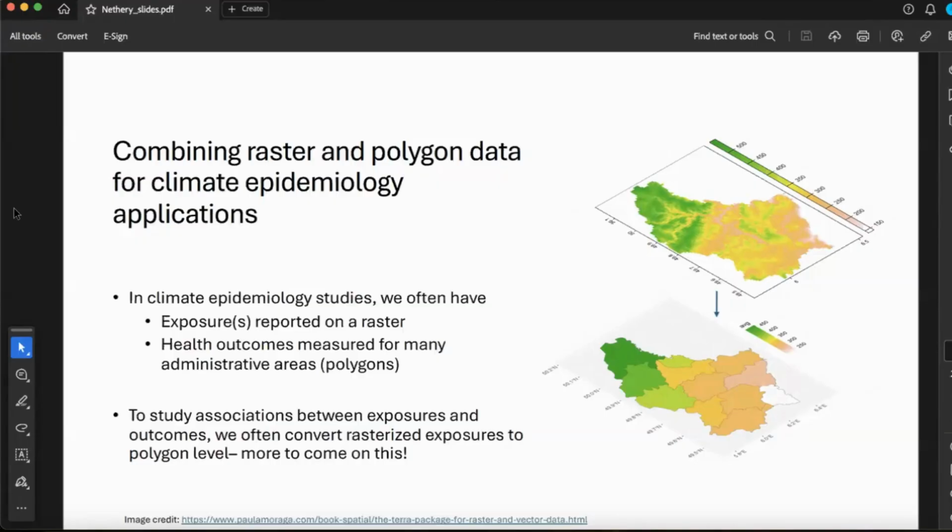So to do this, again, because our exposures are usually reported on rasters and our outcomes are usually reported for polygons or geographic areas, what we often want to do is to convert the rasterized exposure data to the polygon level to create some kind of polygon level measure of each exposure that we can then merge in with the health data and look more formally at associations. And so that's one of the big things that we're going to be talking about later in this session.